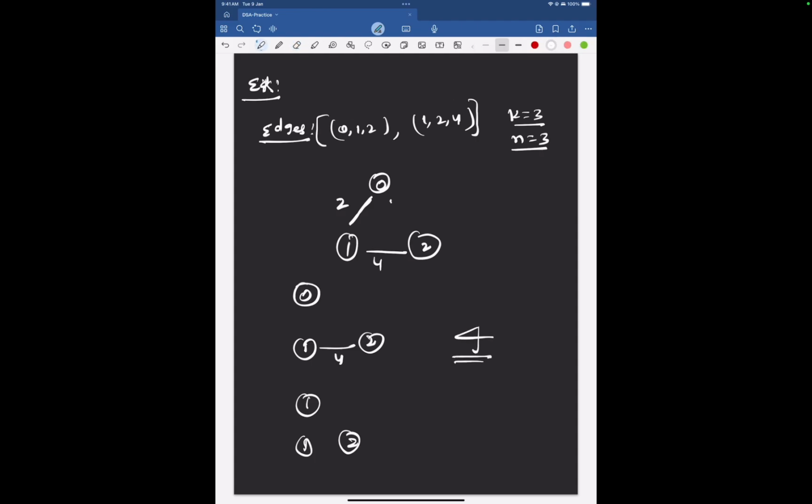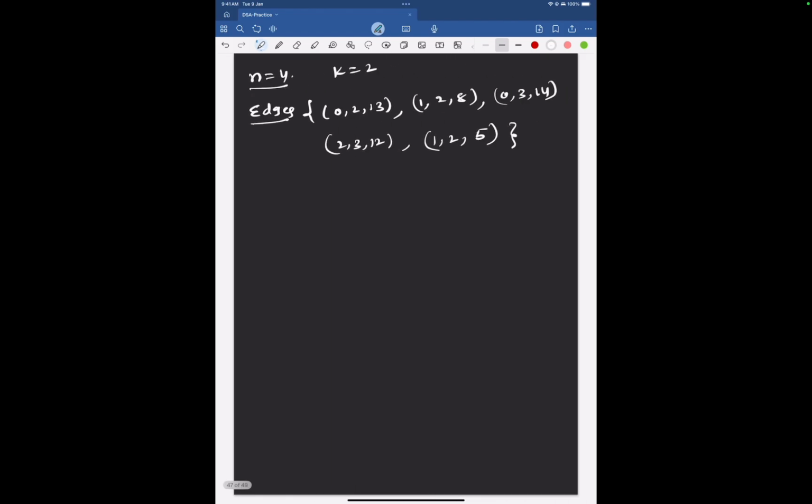Okay, I hope you understand the problem statement. Let's see how we can solve it. Let's say you are given n as 4, and we want to find two connected components. So we need to find the minimum time in order to make two connected components. Let's say these are the edges you are given. Let me try with brute force so that we can move on to the optimal solution.